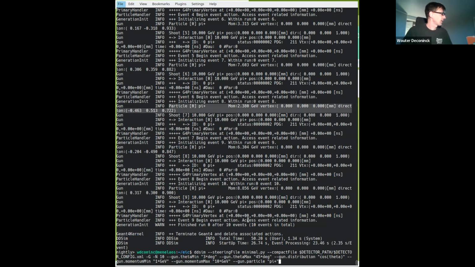So if we wanted to take this now and add the theta min, theta max, gun distribution, gun momentum min, momentum max, and particle type to our steering file, we would add them as sim.gun.thetaMin equals 3 times degree, sim.gun.thetaMax equals 45 degrees, and so on. So we could rerun that entirely without having to specify this on a 3-line long command line, right?